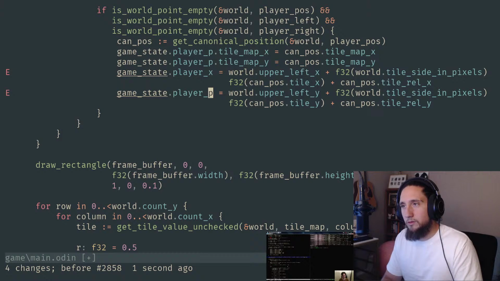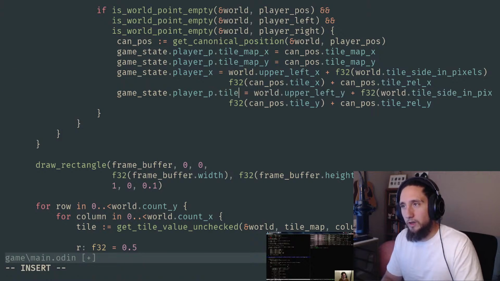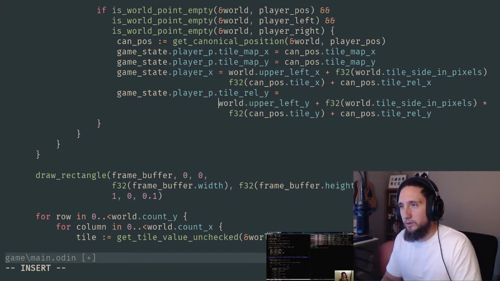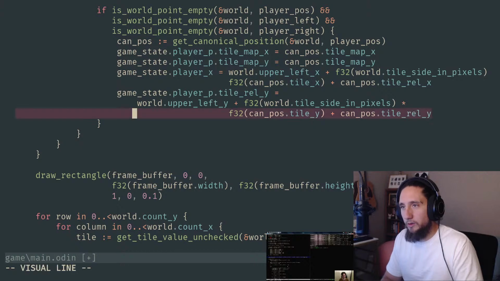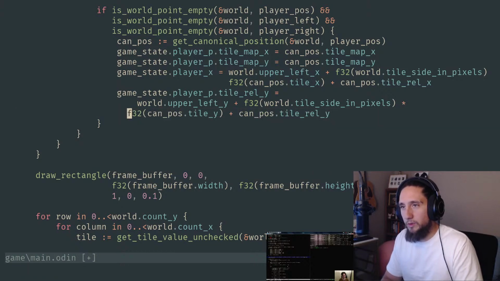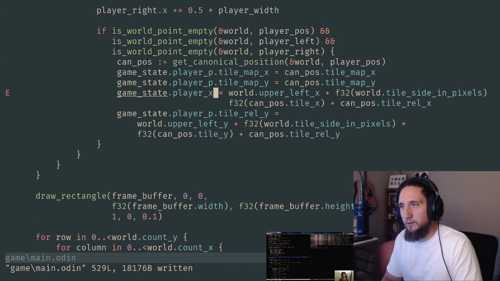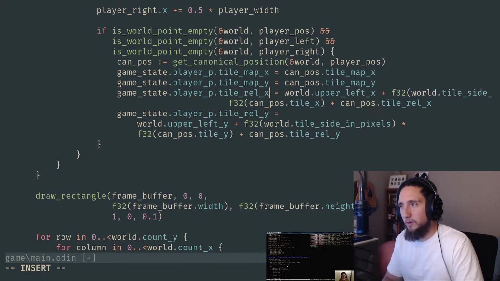So same thing here. We're going to go player P and then the tile relative Y. And now this is just going off the screen, so I don't know how I want to handle this. Probably this way. That might be as good as it's going to get since we have some really long names in here. And then tile relative X.